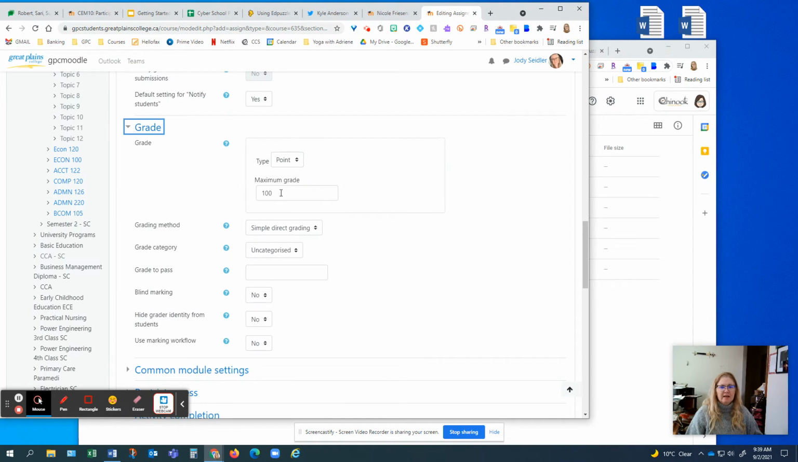Under grade, unless you're going to get into building rubrics, you're going to leave it as a point. Maximum grade you can change to anything you want. This does not change the weight in the course. So if it's something that you know in your head you're going to be grading out of 10 or 17 or 42, whatever, you can put any number in there that's going to make sense to you.